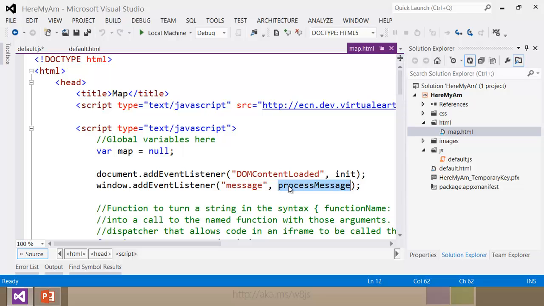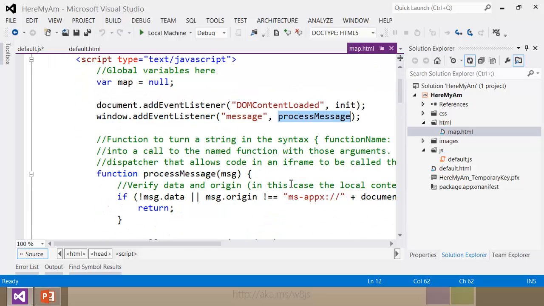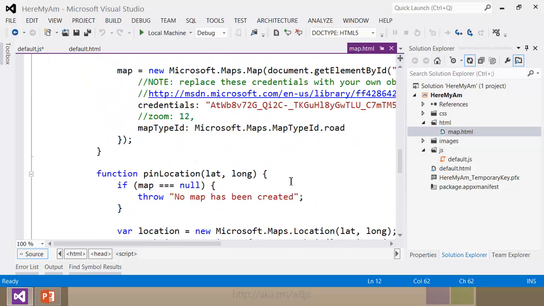In our case, the message is going to be the name of the function we'd like to call and the arguments for that function. And specifically, we're going to tell it that the name of the function is pin location and that the arguments are this lat and lon, right?